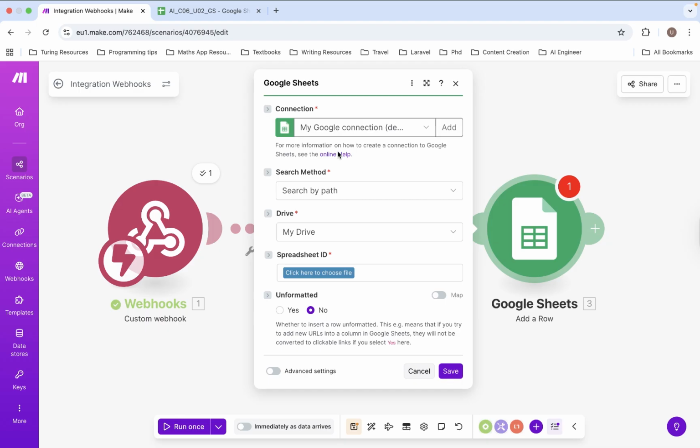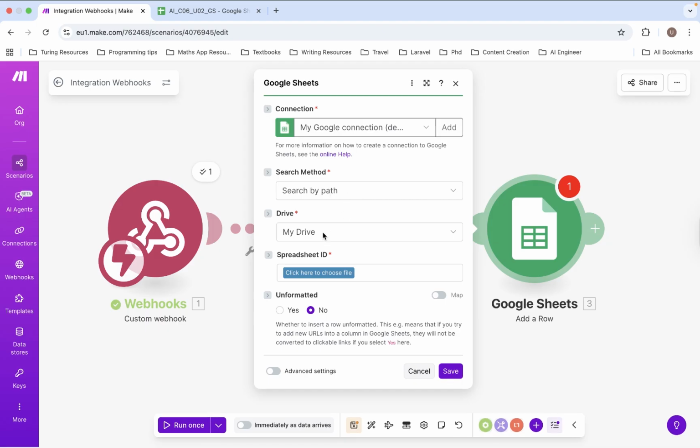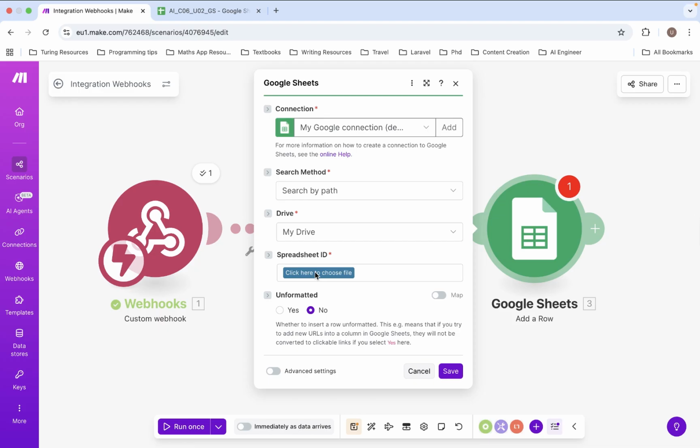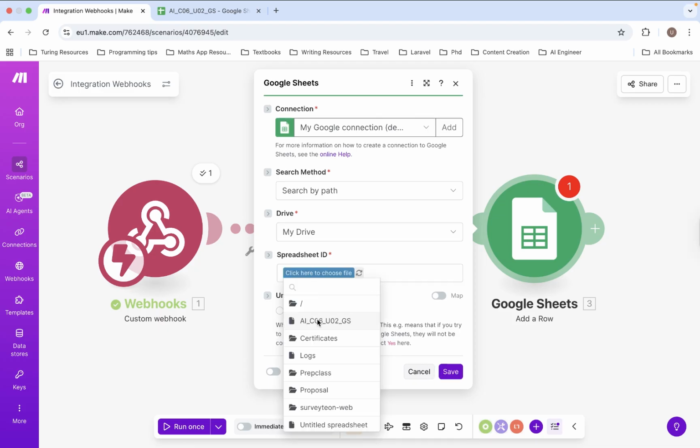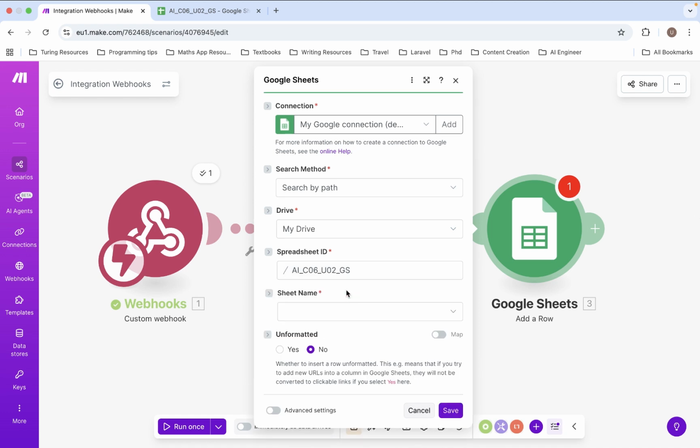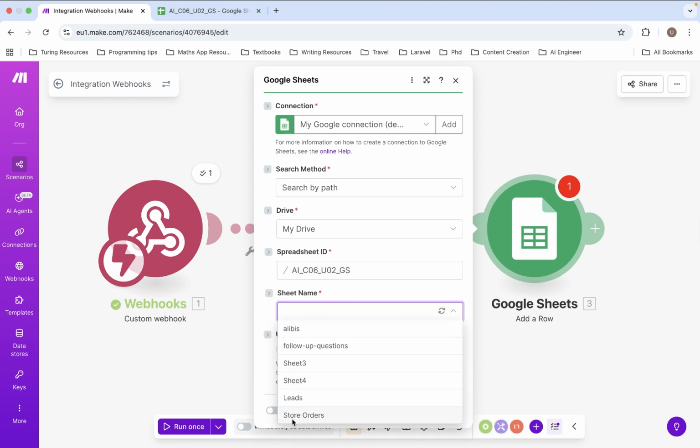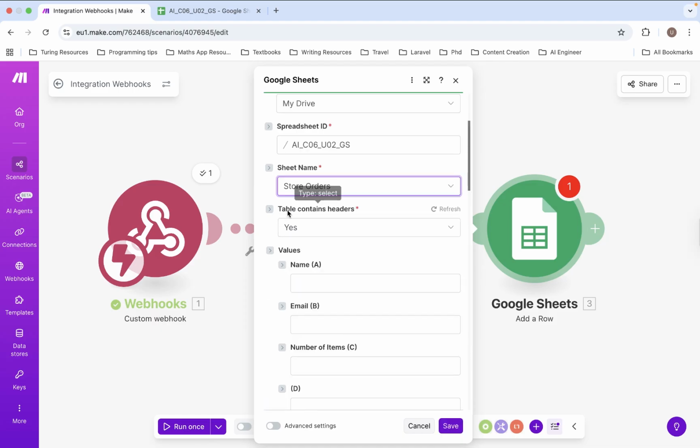So we add your connection, then search method is search by path. We are using my drive. Spreadsheet ID, we click on choose file. So I'm using this spreadsheet. Now the spreadsheet name is store orders. Store orders, so I click on store orders. Table contains headers, yes, because we have name, email, and number of items.